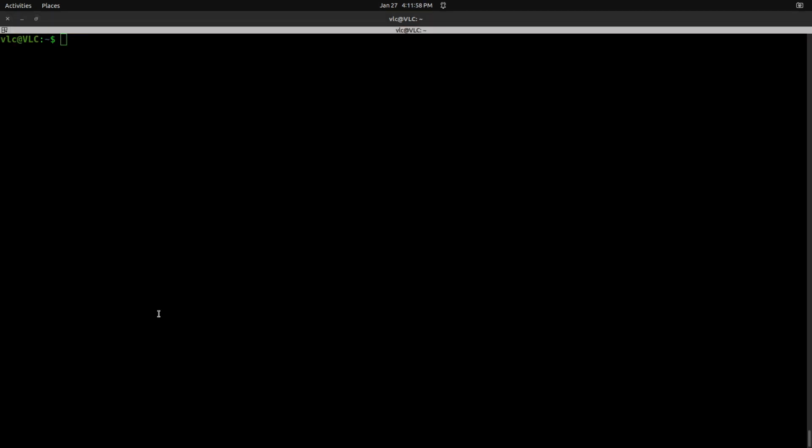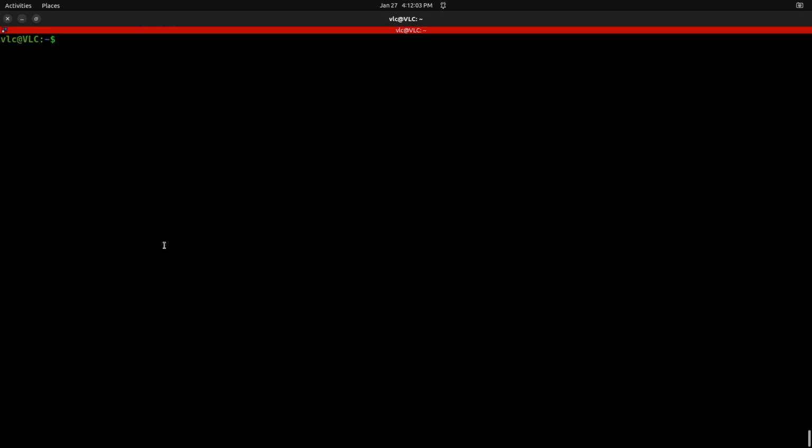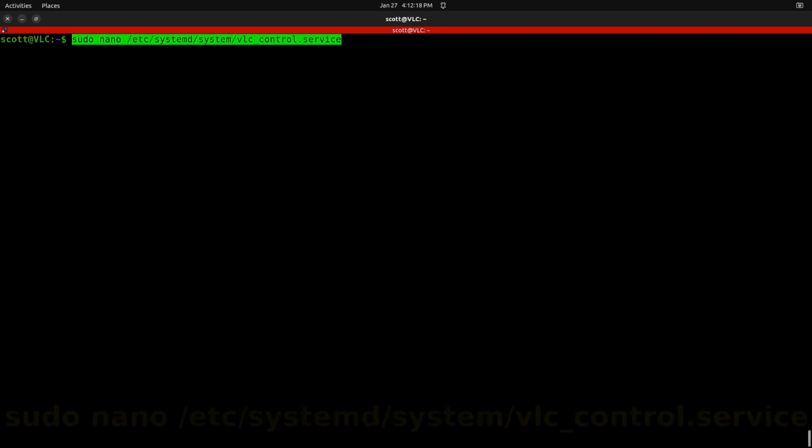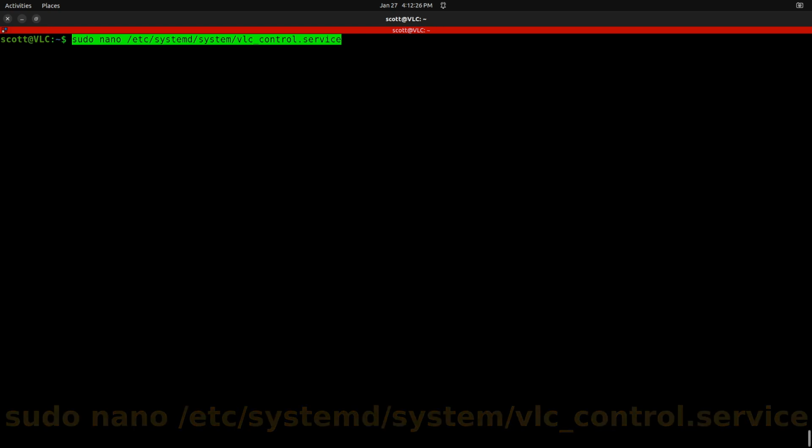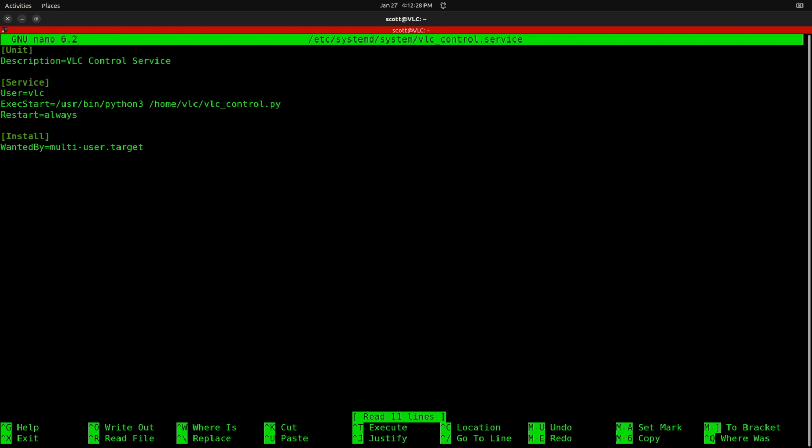In order to automate the running of our VLC script, we're going to create a system service out of it, and we're going to exit the unprivileged VLC account, and sign on to the privileged Scott account, which I granted the sudo privilege earlier. So now I'm going to do a sudo nano /systemd/system/VLC_control.service.